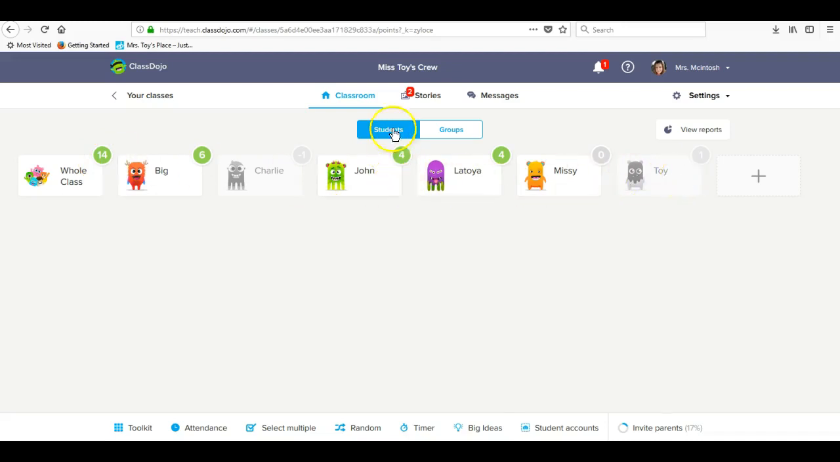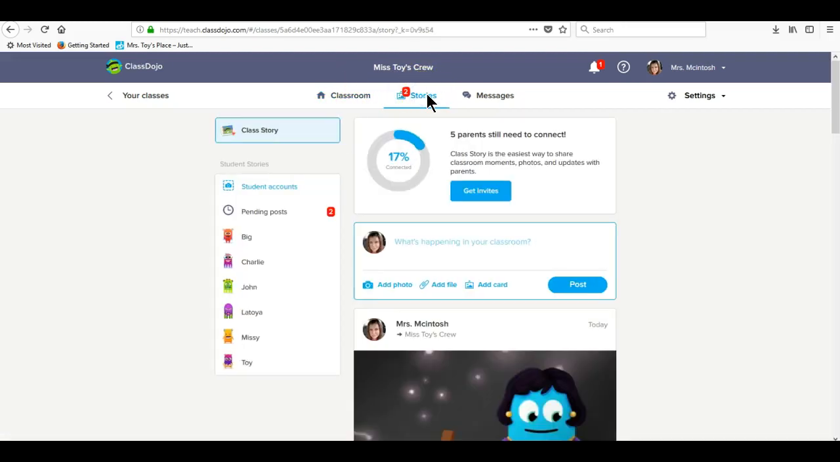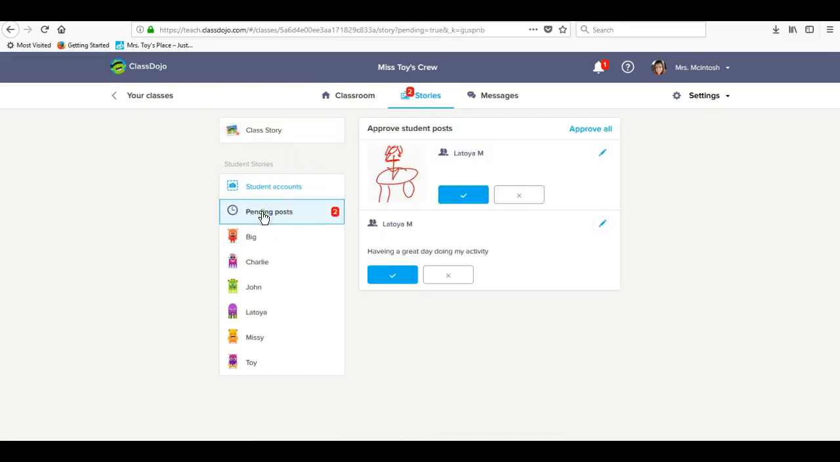So as you can see, when you open up the class, you see the students that are enrolled in the class. You see up here, you got your classroom, and this is your classroom story. So this is kind of like your message board for the classroom, and it gives you options. It shows you how many parents you have connected. So it shows that I still need 5 parents connected.